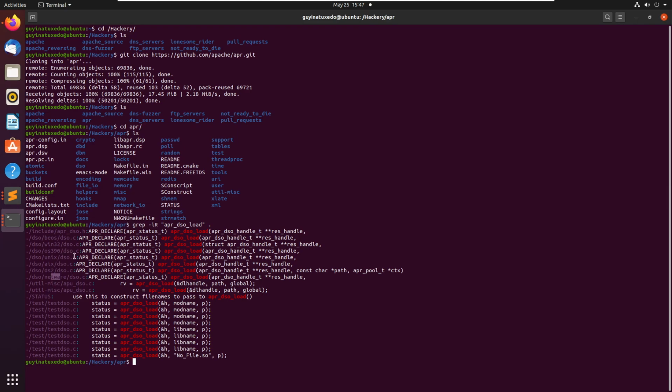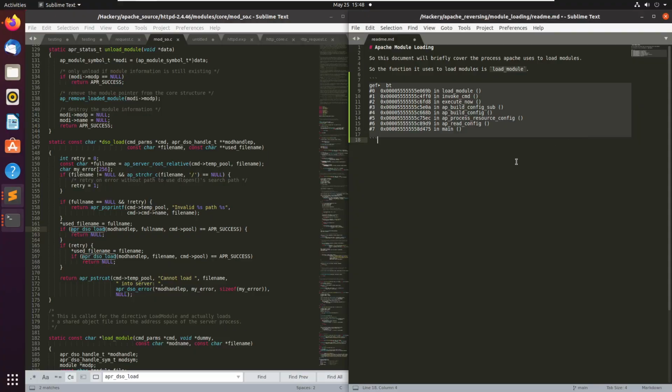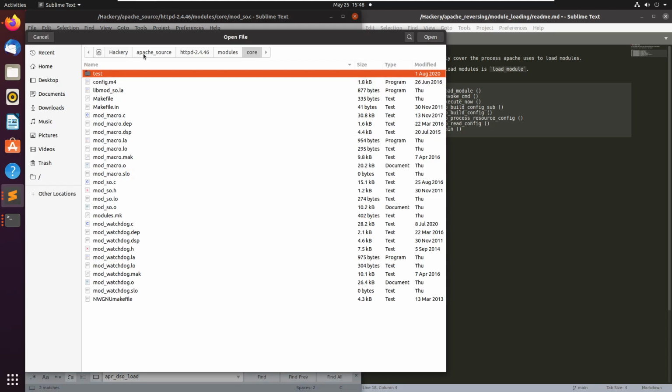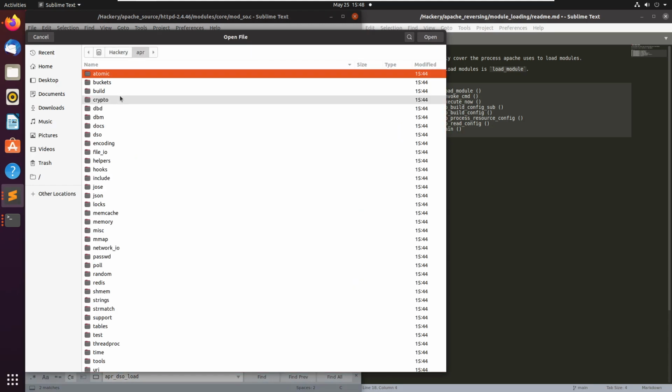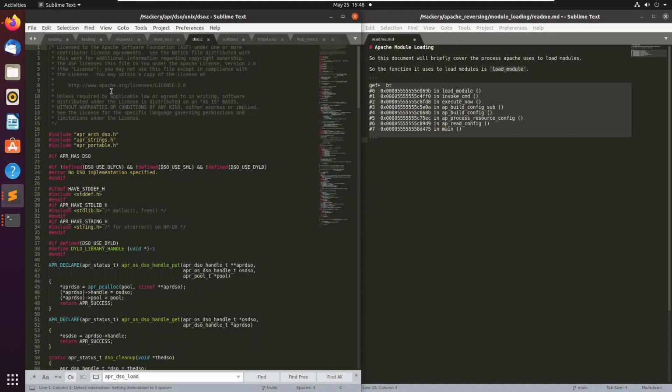I'm just gonna go ahead and guess that it's probably that file right there, Unix. I might be smooth brained, it might be one of the others, but I'm just gonna guess that for now. I'm actually kind of curious how it's loading the module into memory. So go to DSO, Unix, DSO.c. So let's do APR DSO load.